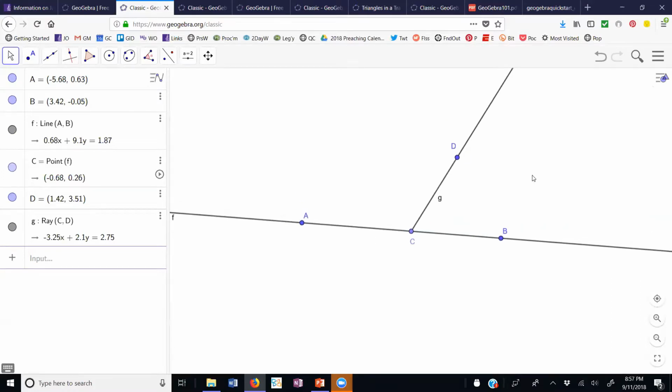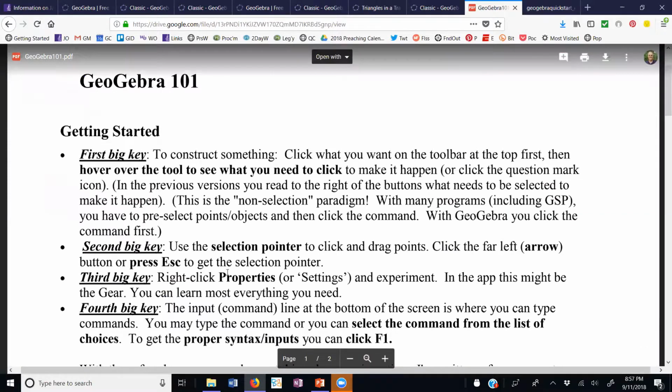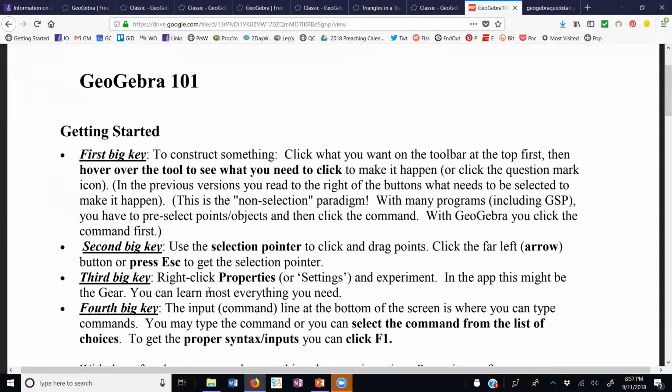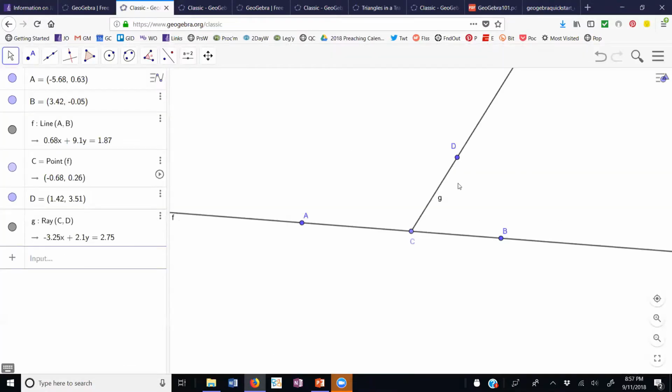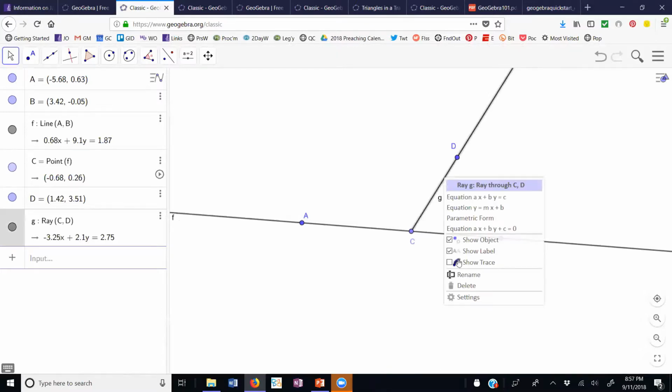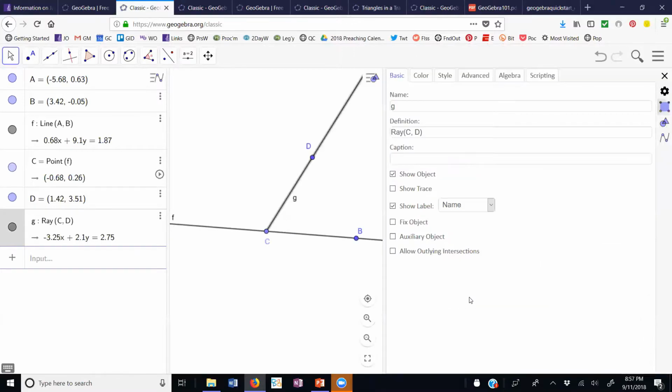So the next thing I'd like to show you is the third key: right-click for properties. This is very powerful. When you're doing the app on an iPad, it might be called settings. So I would like to not have this G showing for this particular ray. So I'm going to select this, I'm going to right-click, and I'm going to go to settings. I guess it's even called settings here this time. And right here, I can do lots of things. I can change the color of it.